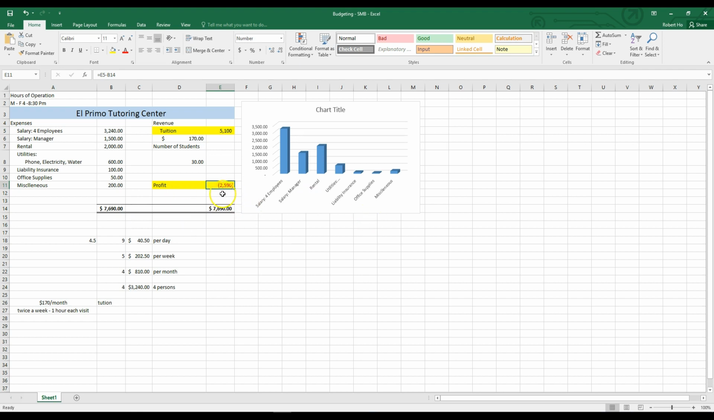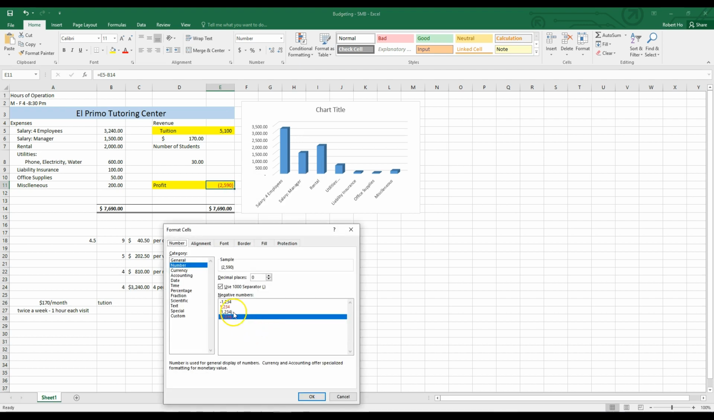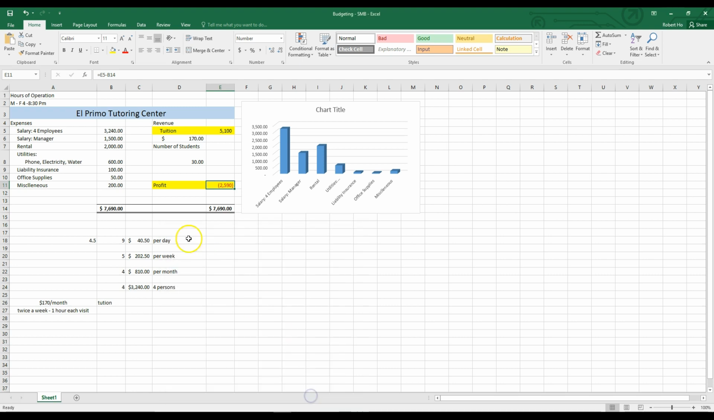How do I know a negative profit? Because it has red numbers, red font color. How do you do that? You do right click, format cell, and then on the number, you put parentheses. If you don't want to put parentheses, you can just put there. I normally use this one because if you have a red color and parentheses, you know that we have a loss, right? Positive numbers will be displayed in black color.